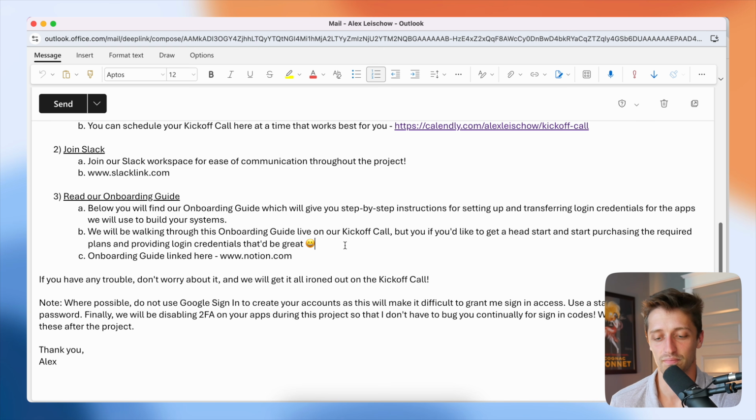That right there puts the agency on the client. It gives them a little bit of responsibility and lets them know that, hey, if you want to get this project started right now, you can. Head into this access guide and start signing up for things, okay? But again, I think it's a good balance of, hey, you can go do this yourself, but also we're going to be walking through this together live on our onboarding call. So if there's any issues, don't worry about it. Okay. So they still feel comforted.